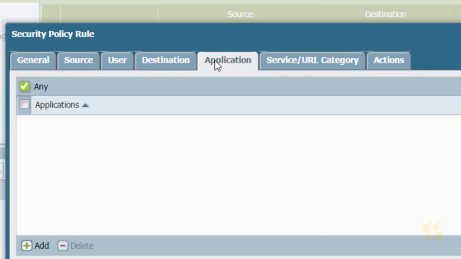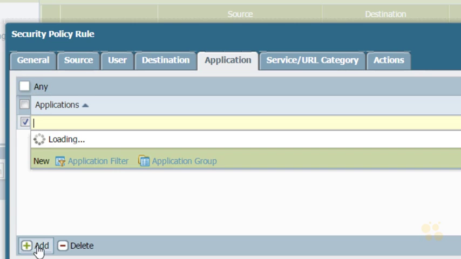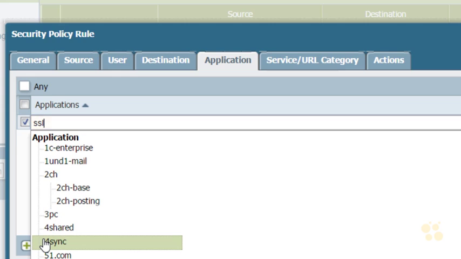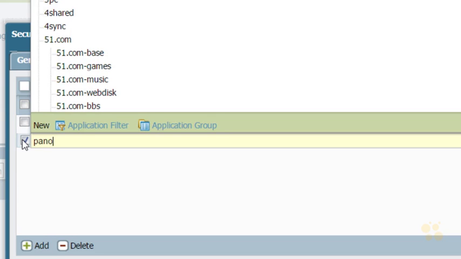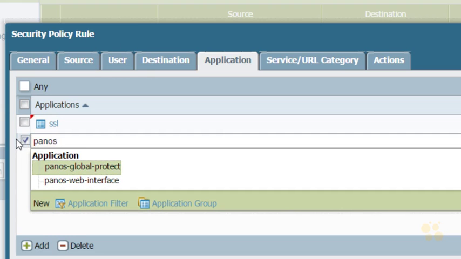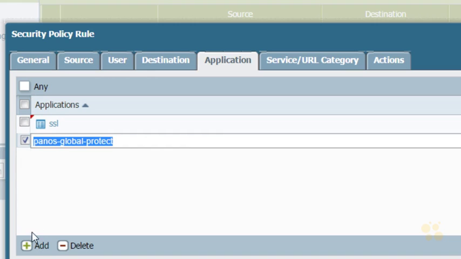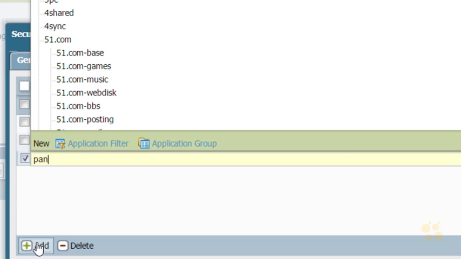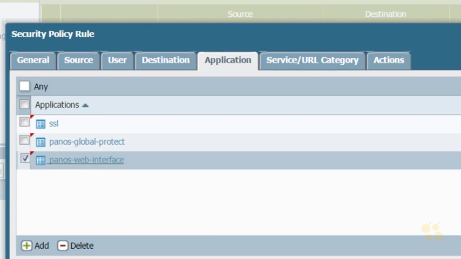And the application that we want to allow is certainly not any, but what we do want to do is we want to allow things like SSL, and I'm also going to add in some PAN-OS, and then I've got PAN-OS Global Protect, and I'm also going to add in PAN-OS Web Interface. And if we were to look at the details for these objects, it would also identify what the dependencies are regarding, for example, SSL and so forth.